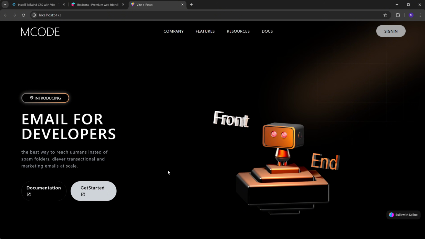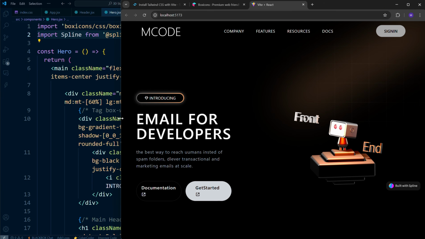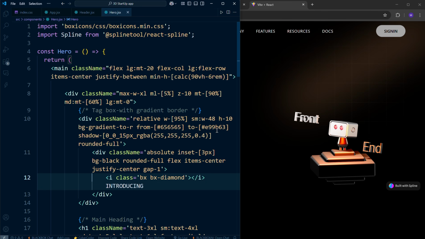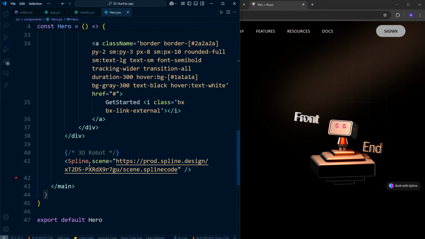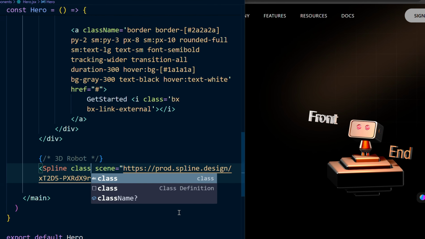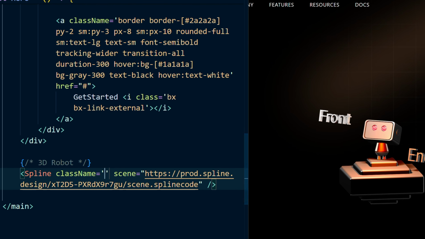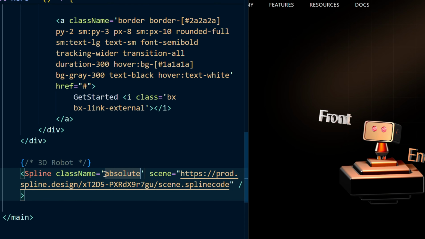Awesome, let's move on to styling and refining the position of our 3D model to make sure it fits perfectly into the layout and responds well across different screen sizes. To do that, we give this element a class name. We start by making the 3D model absolutely positioned.